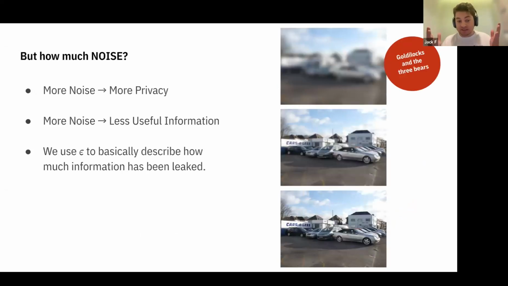Now, obviously, there's a little bit of an art and science to this. I think Ali showed you these pictures the other day, and it's just the blurring of an image. The more noise there is, the more privacy there is. However, the more noise there is, sometimes the less useful the information is. So you're trying to balance these two things so that you add the right amount of noise in order to get meaningful information out, while also having sufficient noise to prevent the reverse engineering of any individual and thus guaranteeing the privacy of the group. We use the term epsilon to describe how much information has been leaked through this process, and I'll describe what that is next.